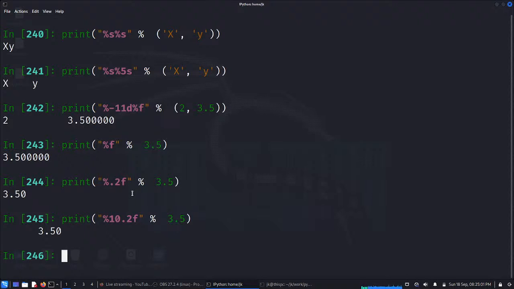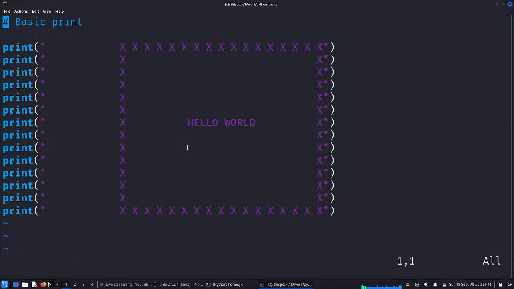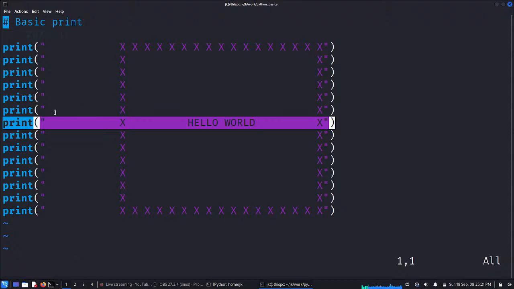So we have learned a little bit of new stuff. So what can we do? Let's say we have written our beautiful hello world program, and let us take this line, for example, right? We have an X and an X and a hello world.